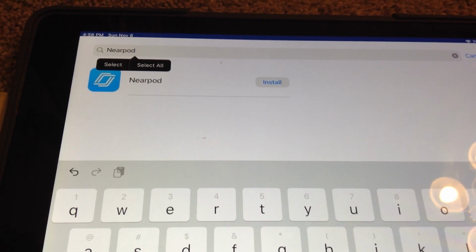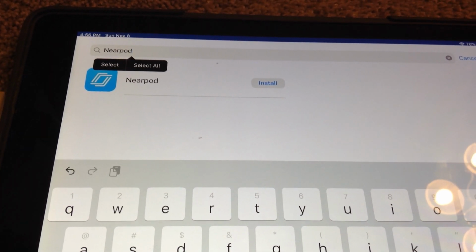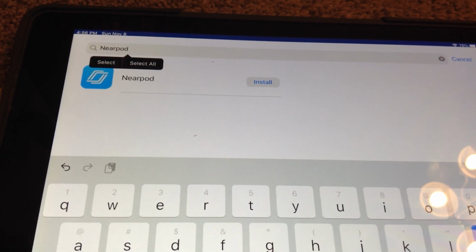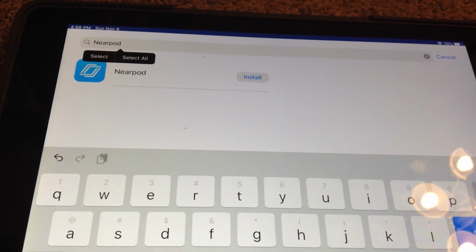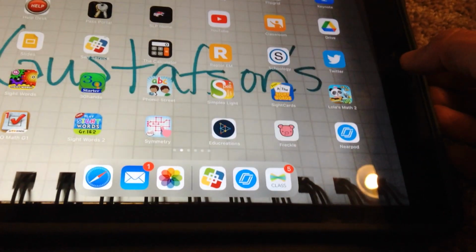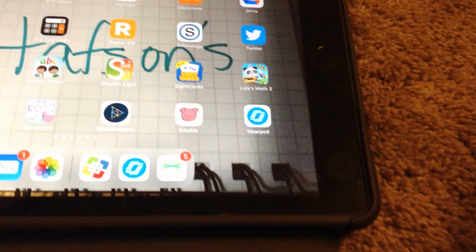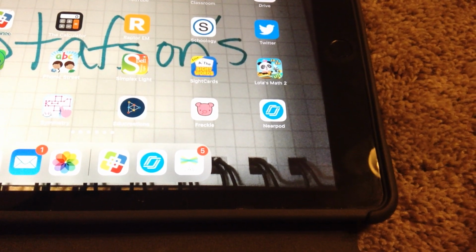It's a blue and white app. I already have this app installed on my iPad, so I don't need to click anything else, but if you don't have yours installed, you can click Install. Then, friends, you will wait for it to come up on your screen. If you need to, you can search for it. Nearpod looks like this. I'm going to go ahead and click on Nearpod.